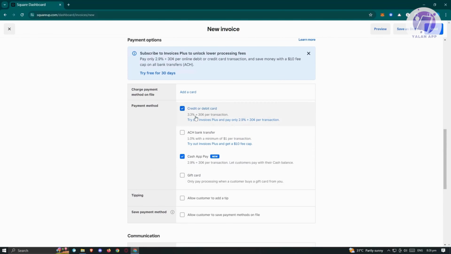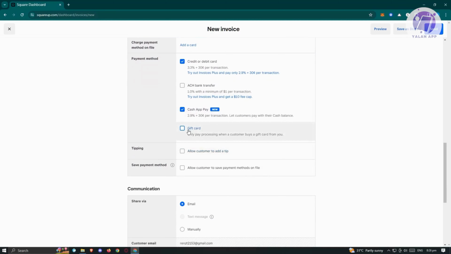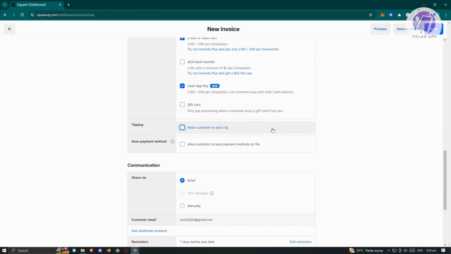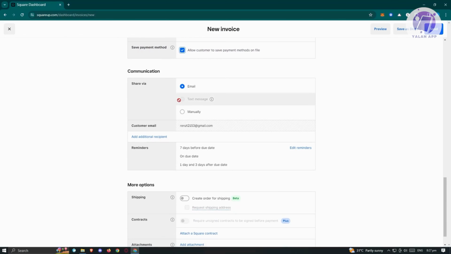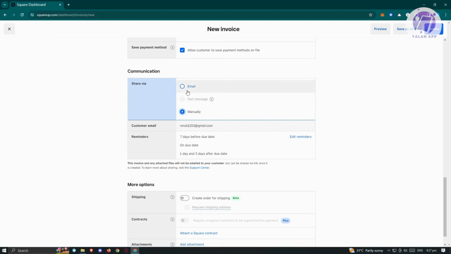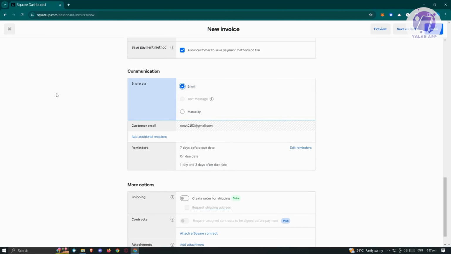So yeah. So in this case, you could go ahead and scroll down a bit here and you have the payment method. So we have the credit and debit card option here. We also have the ACH bank transfer, Cash App Pay here, gift card. The tipping here if you want to allow customers to add tips on this specific invoice here. So the save payment method here if you want to allow customers to save payment method on file. We also have the share via. So where do you want to share this one? So you have email here. So if they have a phone number saved, you'll be able to choose text message here, or manually you'll be sending this specific invoice to them manually.